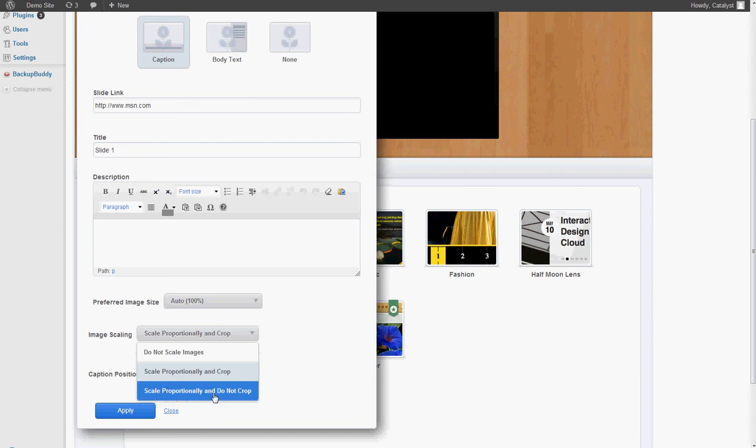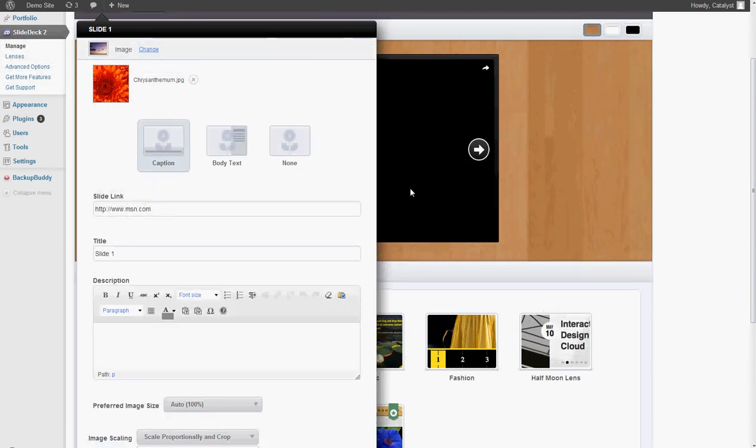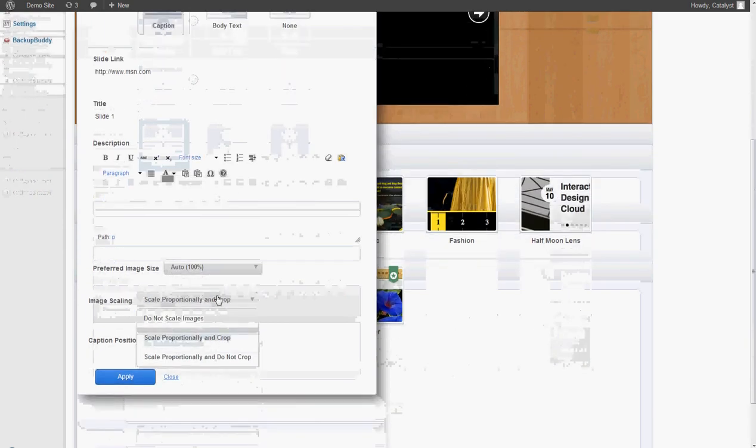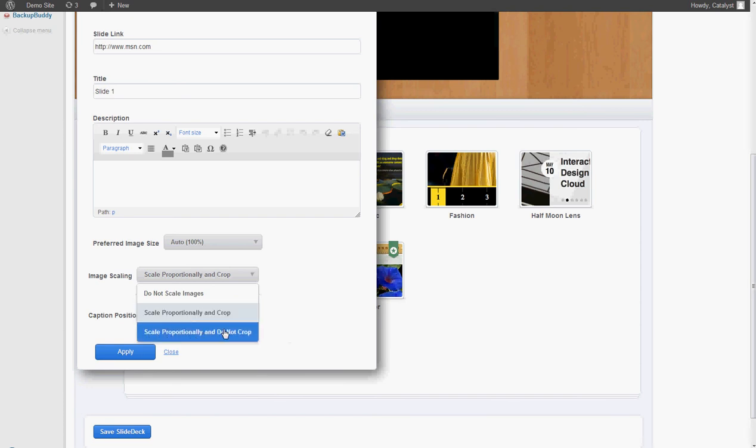So you could choose this option if you do that. Now you can also scale it but not crop it. Of course, when you do that with a portrait image on a rectangular orientation, it's going to fill in vertically and then it's going to stop, and then of course you're going to have black bars to the left and to the right. And you can just opt to not scale at all, just show it however it is. So let's go ahead and scale it proportionally and not have it crop.